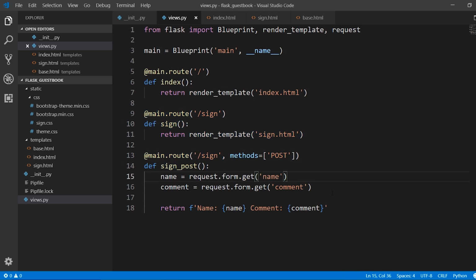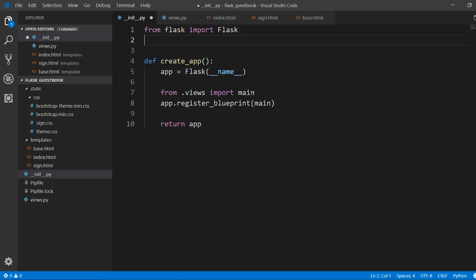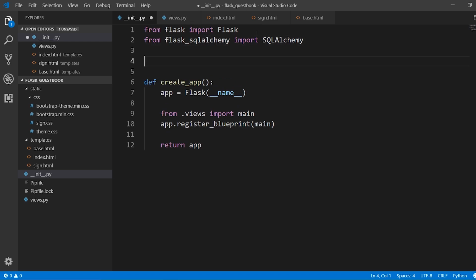Now that I have the data, I want to save it to the database, but I need a database first. To create a database, the first thing I need to do is import the library called Flask SQLAlchemy. So from flask_sqlalchemy, import SQLAlchemy, with capital SQL, capital A, and then instantiate the database object. This is going to go outside of create_app because I'm going to reference this in other files, but I don't have to pass anything to SQLAlchemy here.